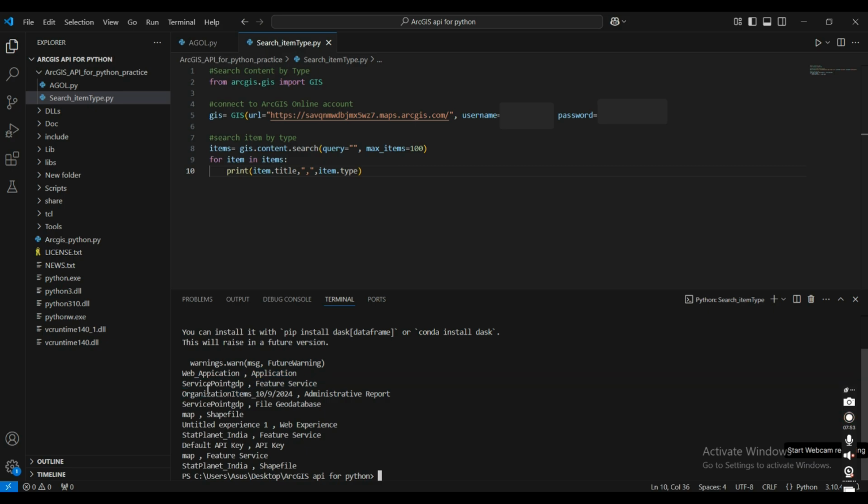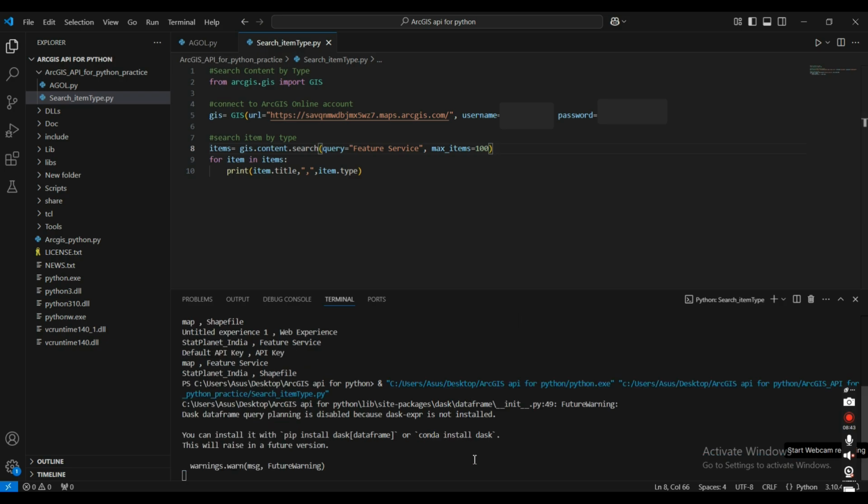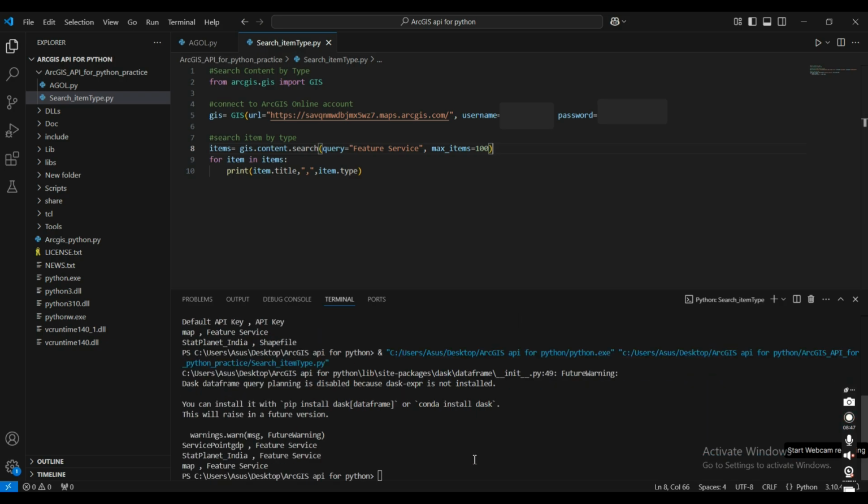Now suppose I only want to print how many feature services I have in my ArcGIS Online account. So just write feature service within this query field and run. We can see that there are only feature services. This is the feature service title and this is the type.